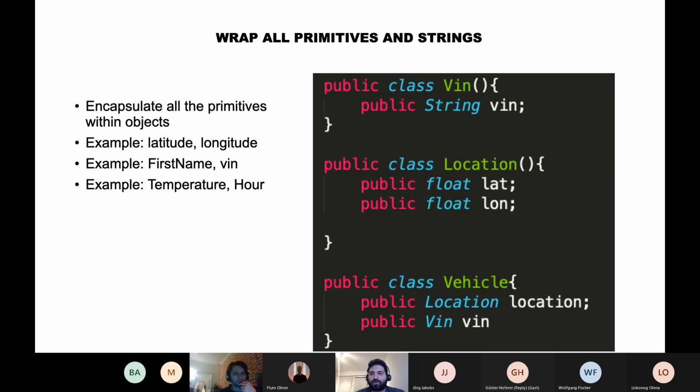Is it okay so far? Any questions? Makes sense. Don't worry, it's actually easy to follow.